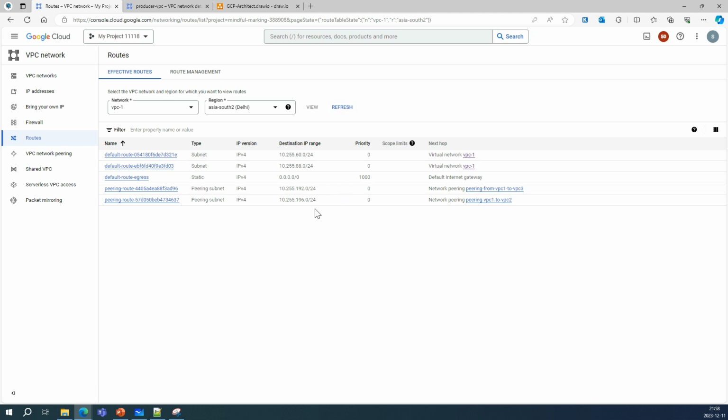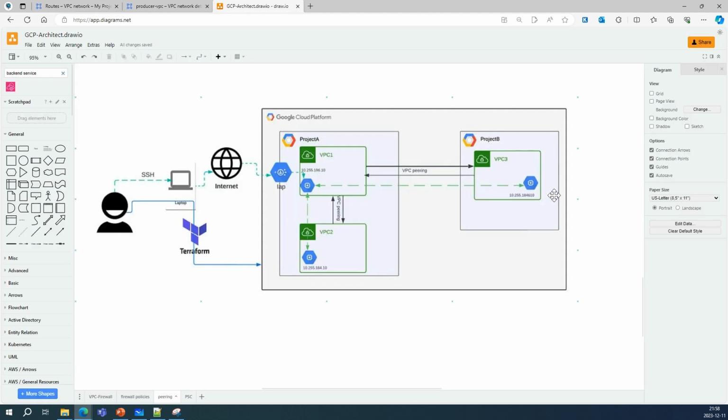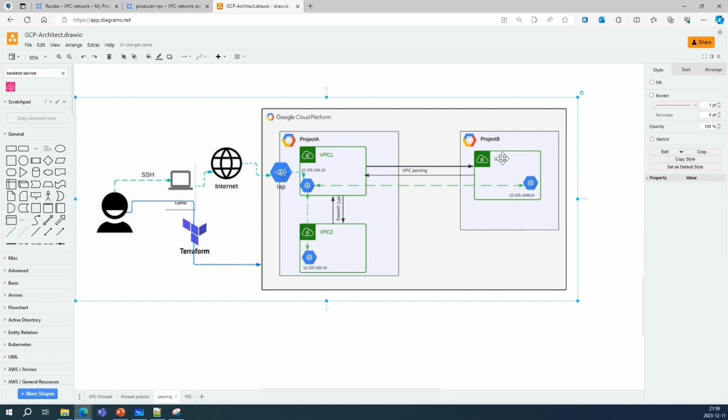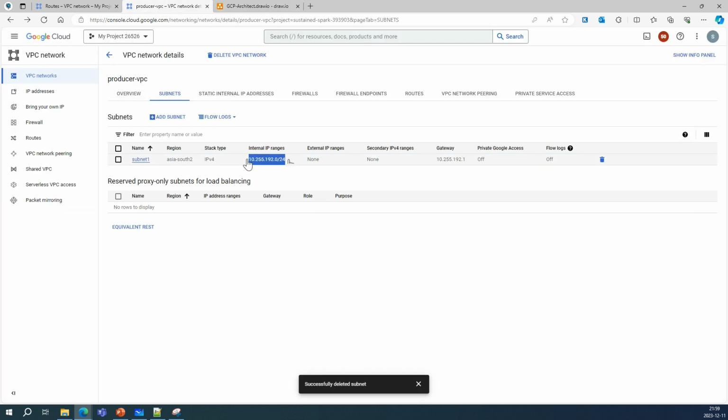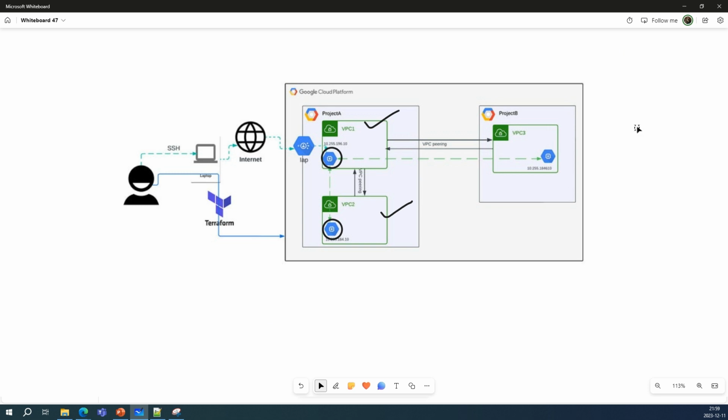Okay, now you can see that unnecessary routes have been created. So now there are two peering routes. What are those peering routes? It's saying if you want to go to 10.255.192.0/24, go with this peering connection VPC1 to VPC3, right? Remember that this is the IP range of this VPC.